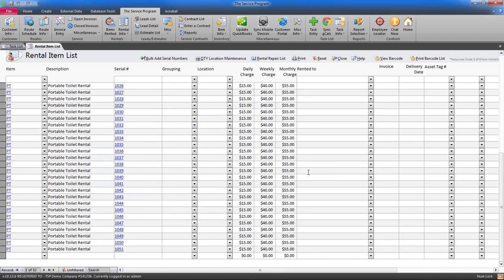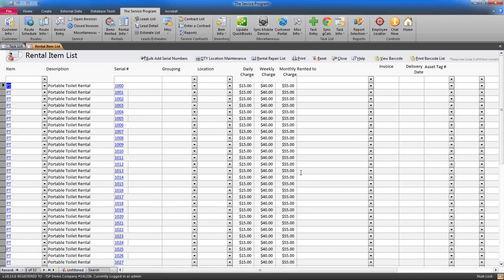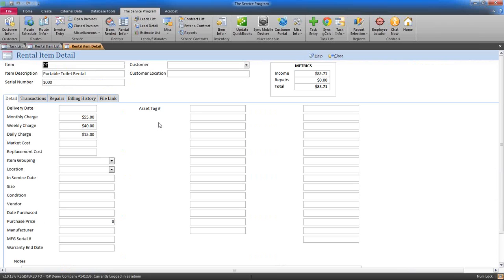Now I've got 50 available in my list. Everywhere in the service program, you see something that's blue and underlined. That's a visual clue for you to be able to double click to drill down and see the details. So if I double click on a serial number, I'm going to go into rental item detail. I have custom fields I can set up here just by clicking in the white space and setting a label.